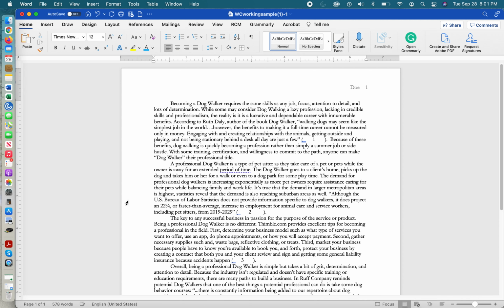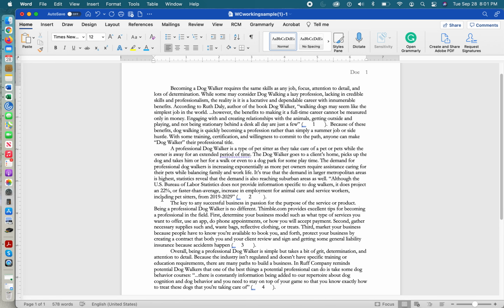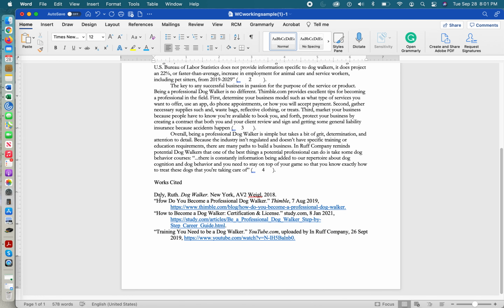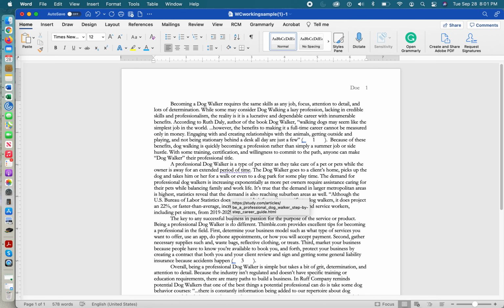So what I have here is just a sample. It's the sample dog walker essay that I used for the MLA citation. And I took most of the formatting out of it so that we could walk through it together. So let's say this is your essay. You've written it. You haven't formatted anything yet. The first thing you want to do is make sure the margins are all 1 inch.